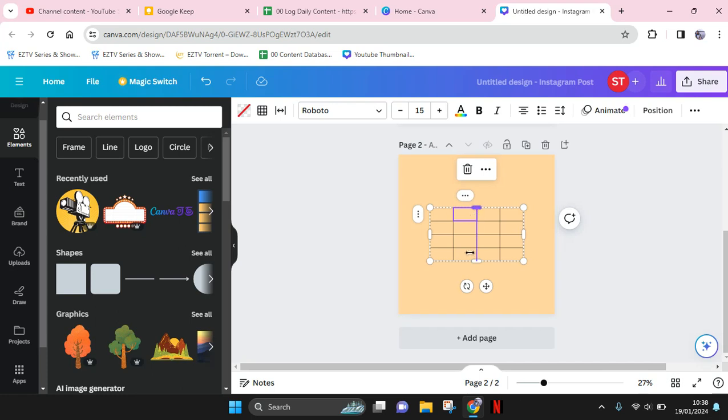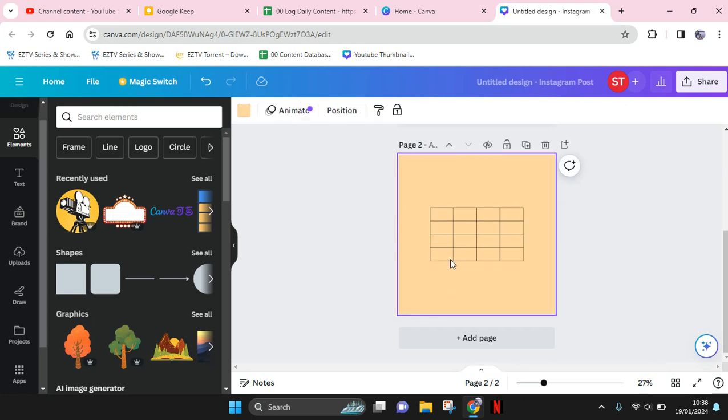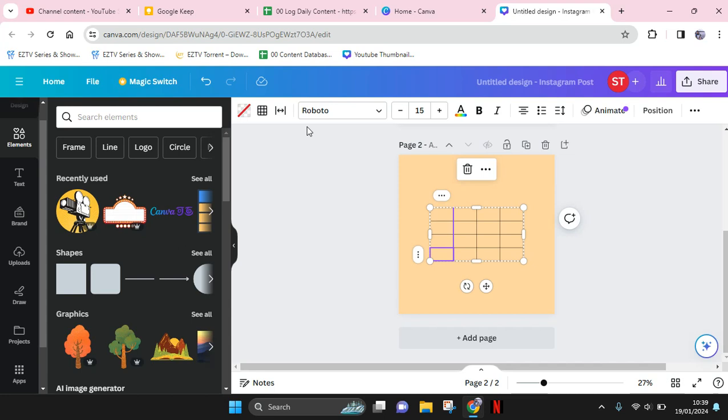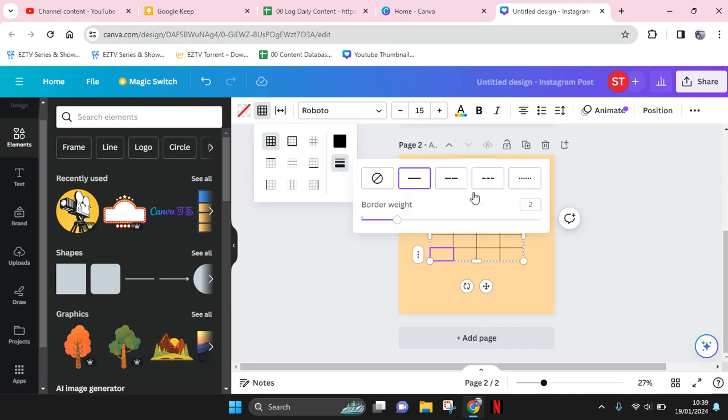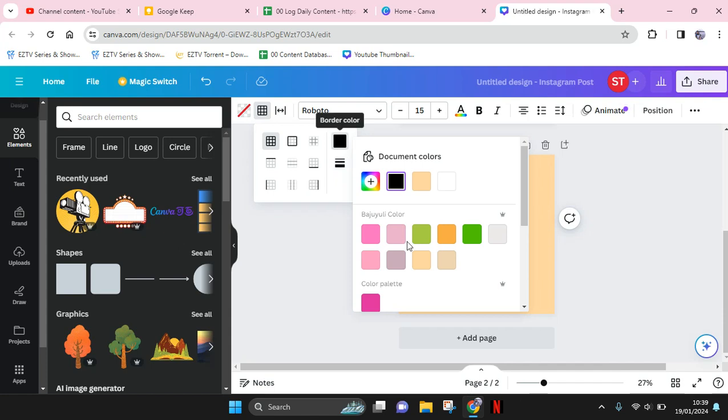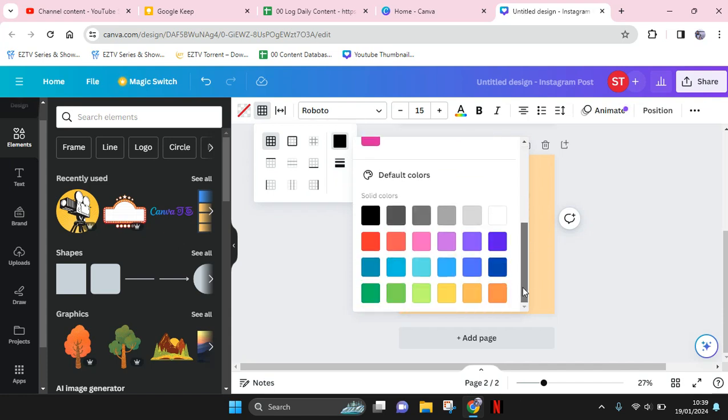And here you can make some adjustment of the table by clicking on the table. Here you can change the border. You can set, for example, I'm going to change the border style like this, and you can also set the border weight or the color of the border itself. Okay, I'm going to go with, for example, red color in here.